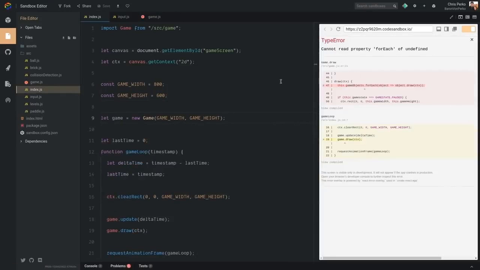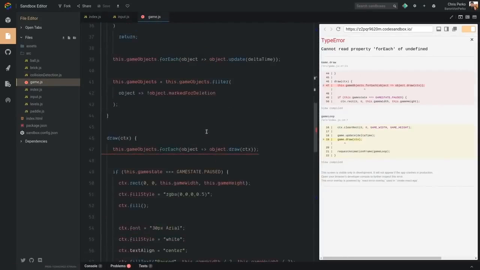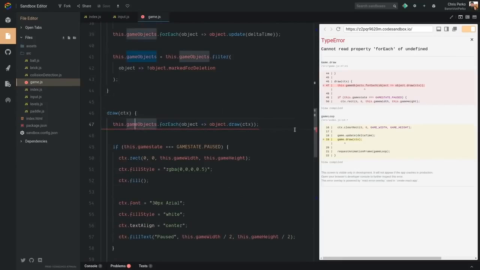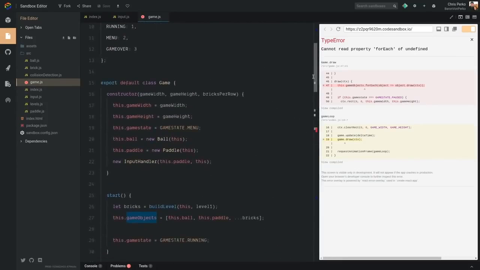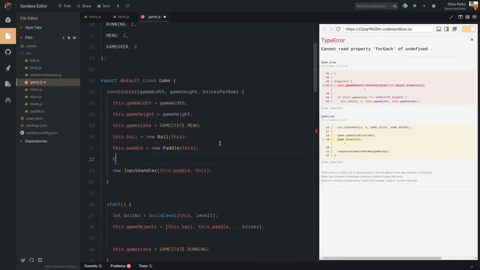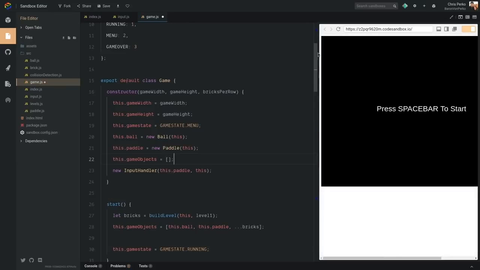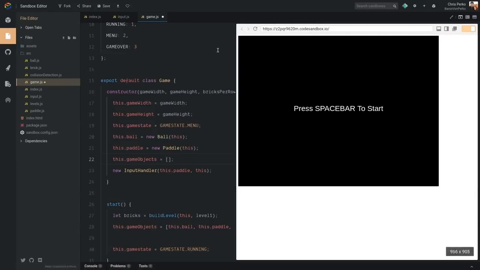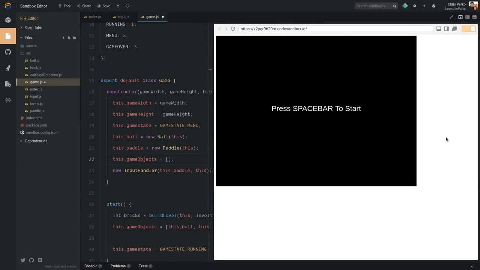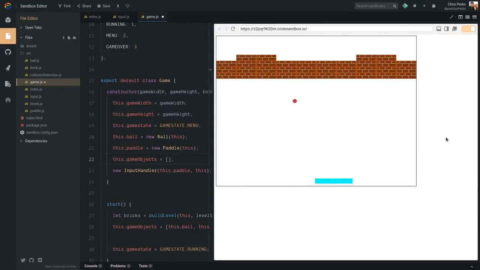Now we have an error on our draw function. The issue is that the game objects has not been initialized yet. So let's do that here. Set it equal to an empty array. Alright, we now have our menu screen. If I hit space, the game will start. And everything works the way we expect it.